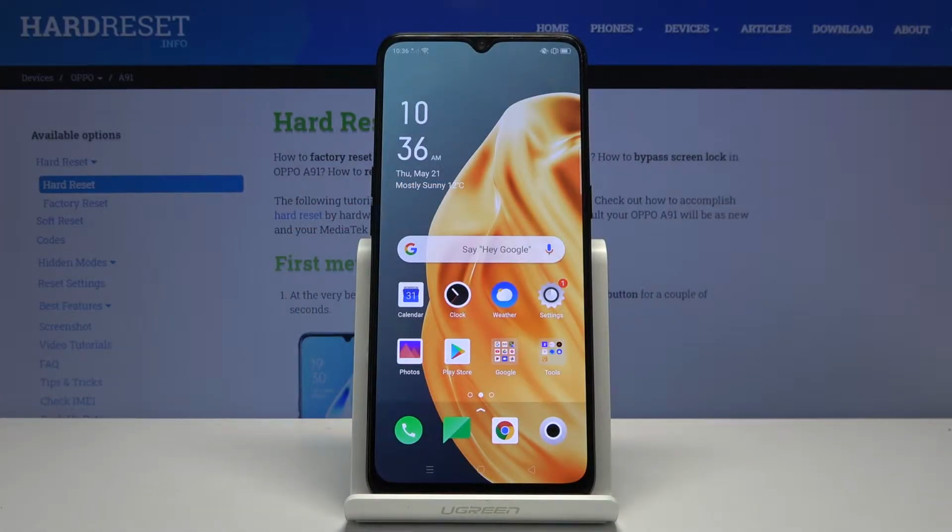Welcome, in front of me is an OPPO A91 and today I will show you a couple of tweaks and tricks that I can do on this device.